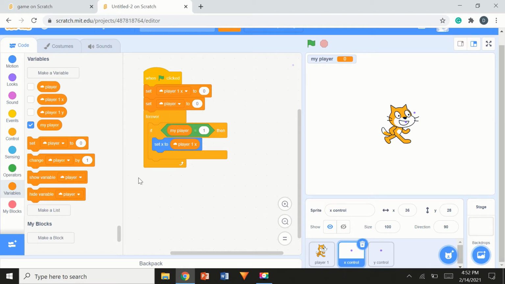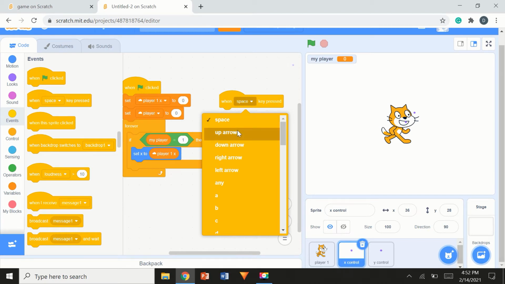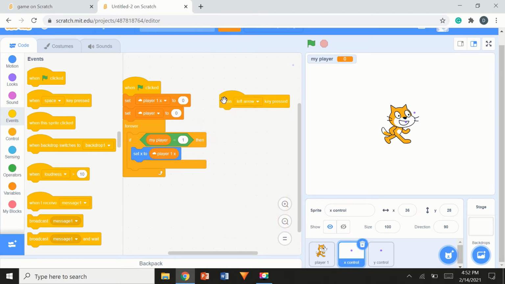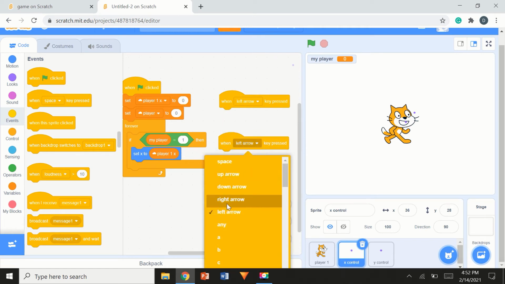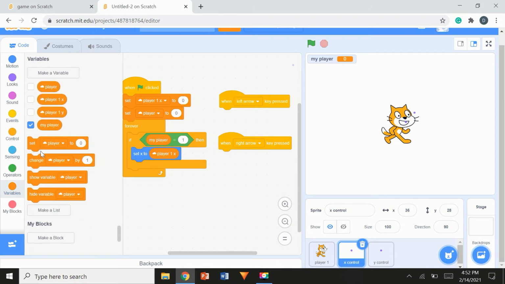Next, what we're going to do is go to events, when space key pressed. We're going to change this to left and right because we want to move left and right, since this is the X control. So if left arrow and if right arrow, we're going to change not player, we're going to change player 1 X by, I'm just going to write 3. We're just going to duplicate it and put a -3.